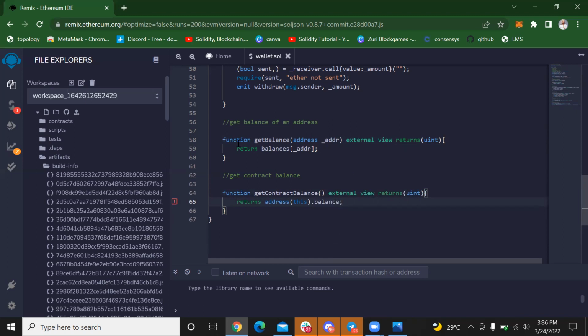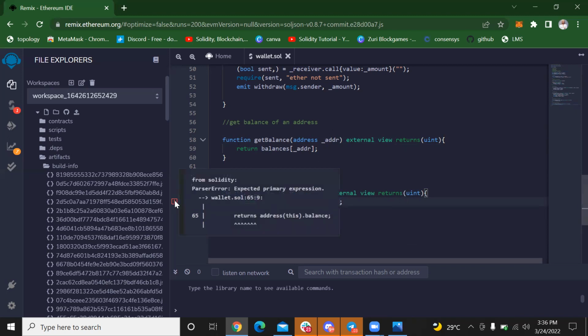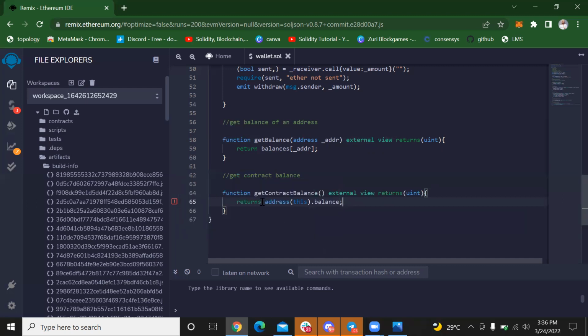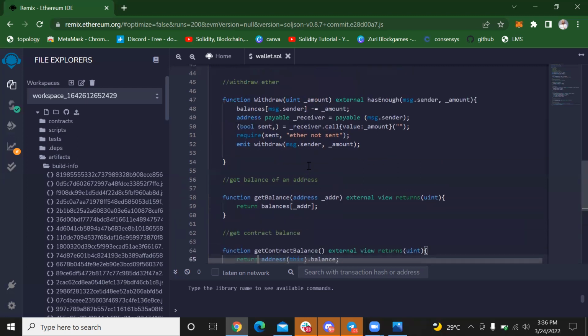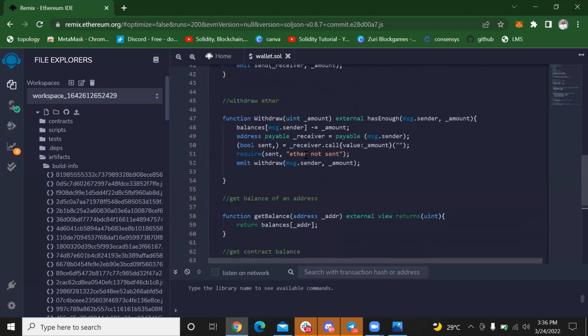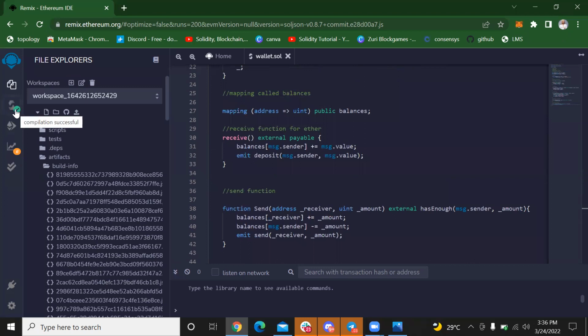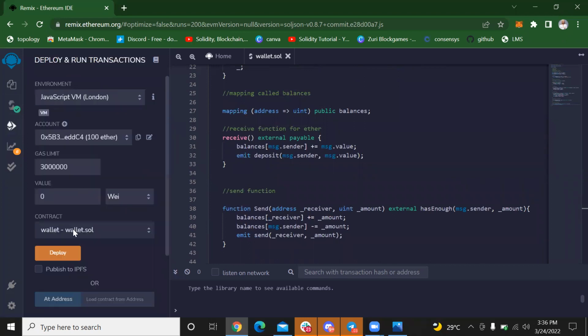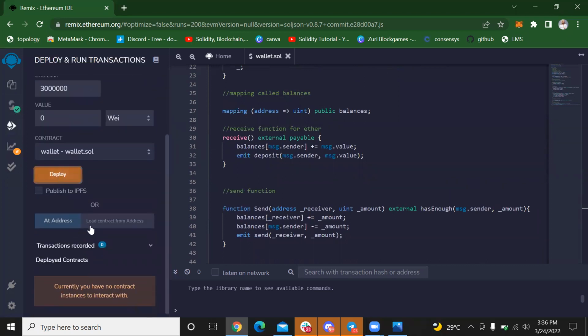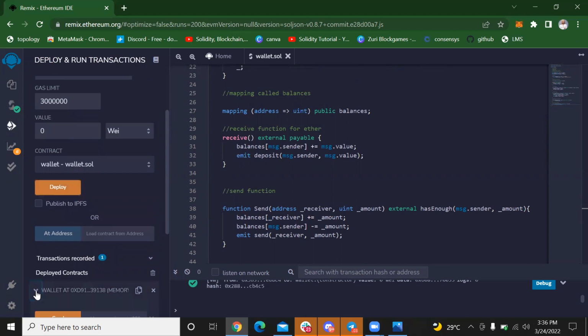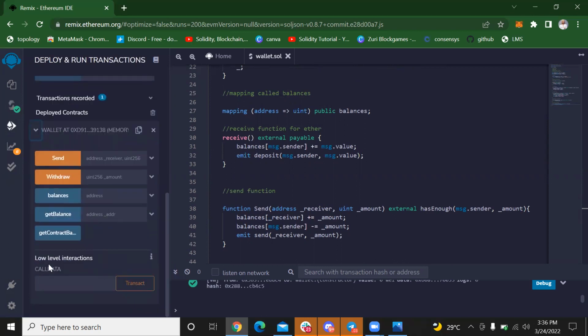So we have an error there. Let's check the error. It says expected primary expression, returns. Sorry, it should be return, not returns. So yeah, we're good to go. It is compiled already without errors. From here, we can deploy our contract. Once it is deployed, we have our interface to interact with.